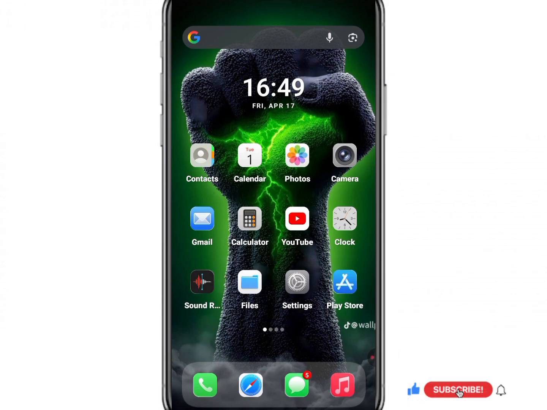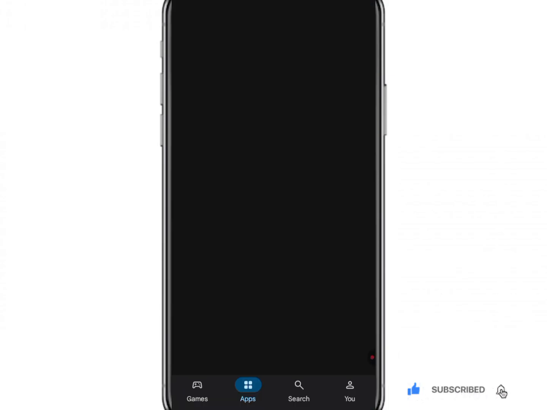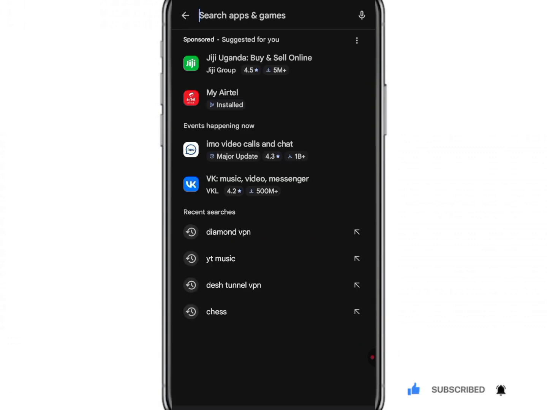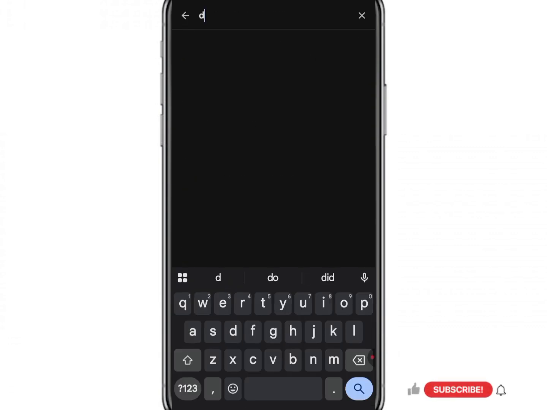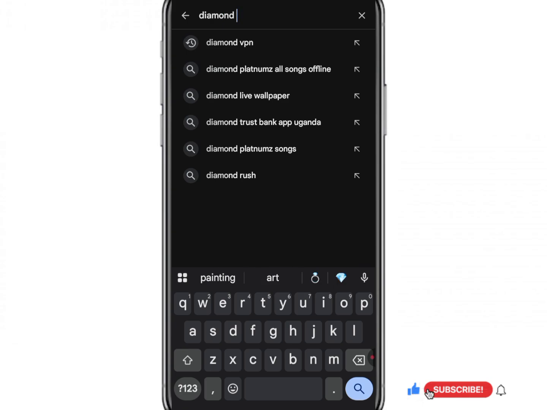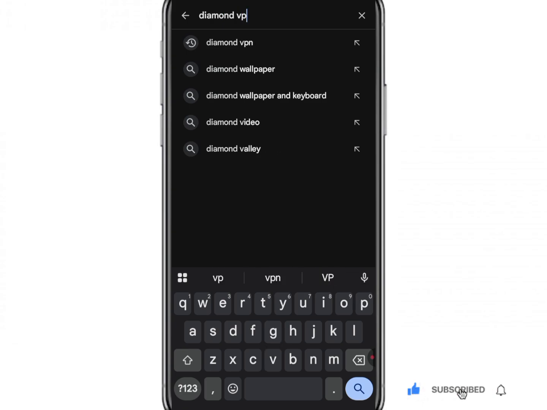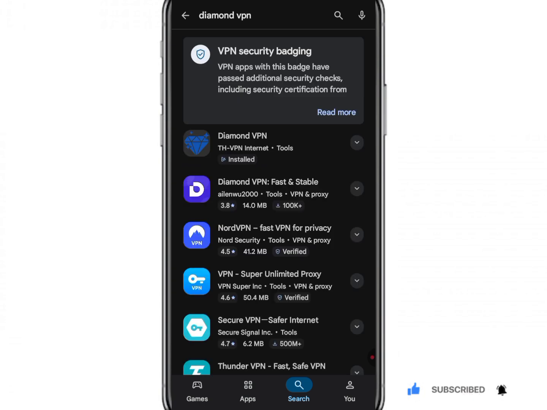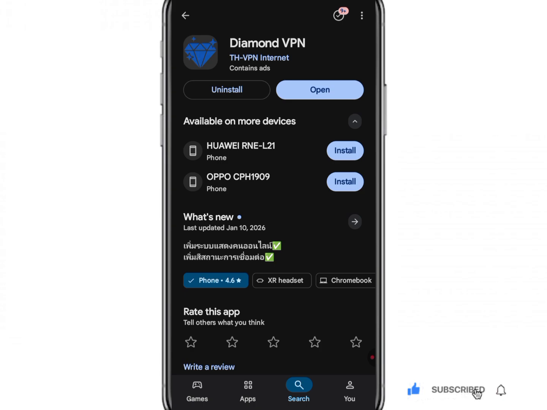First and foremost, open your Google Play Store, and then hit the search bar to activate it. After activating your search bar, search Diamond VPN, and make sure that during the download process you have a running data bundle of about 14 MBs. Choose this VPN application in your results. Take note of the app icon and the app name.